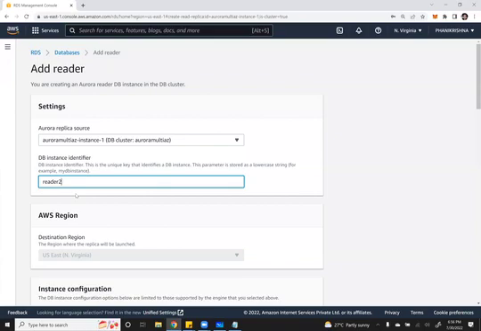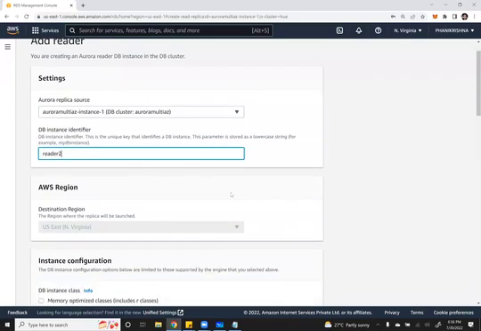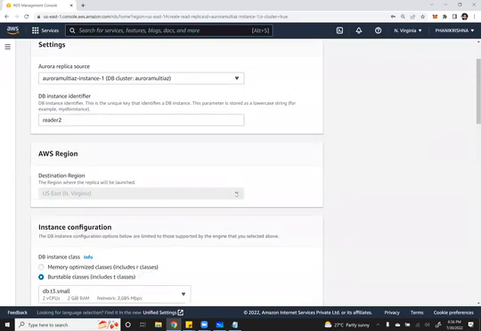Can we create it in a different region? But here it is not allowing me to, right? But there is an option, and that is a different procedure. I will show you that. Generally we don't use that, but sometimes your organization might require the standby instance to be available in a different region. So then I will show you how to do that.